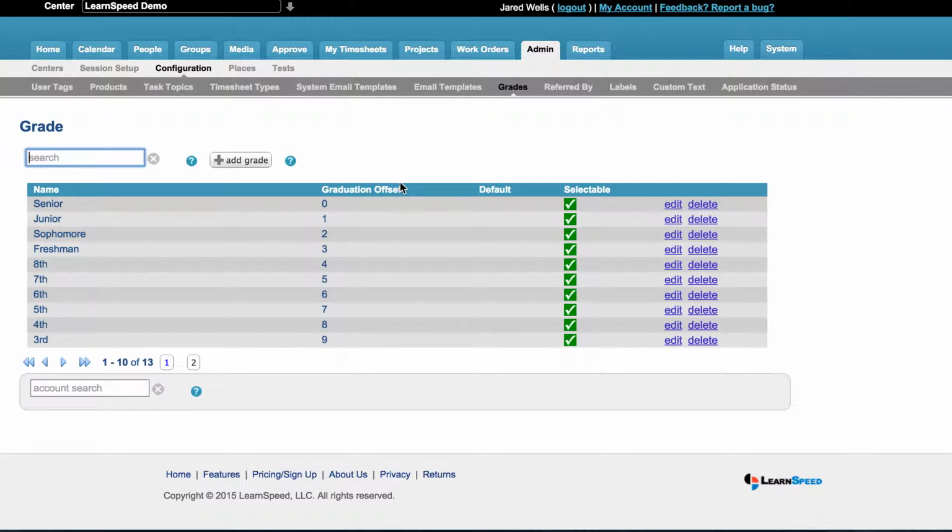And also we want to have graduation offset set appropriately. Graduation offset just says if they're a senior, that means that their graduation date year is this year. There's no offset. An offset of 1 makes them a junior. So this allows us to update the names of what grade they're in as they commence towards graduation. You got that? Perfect.